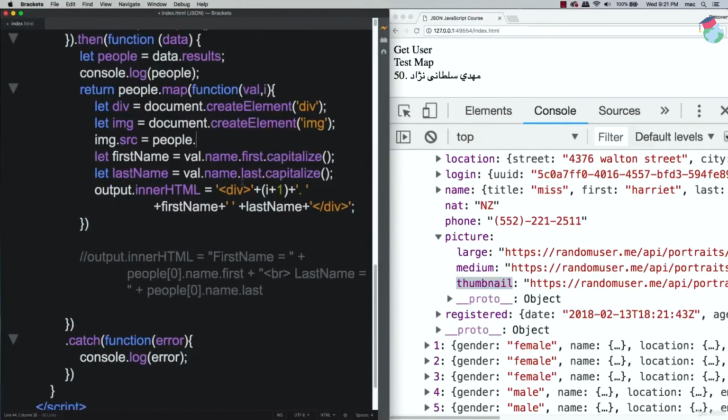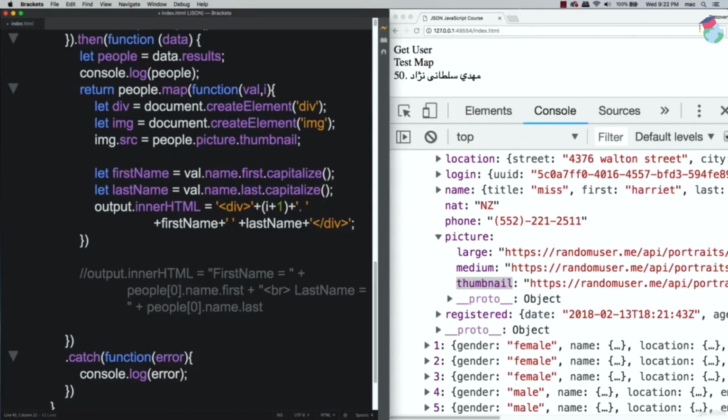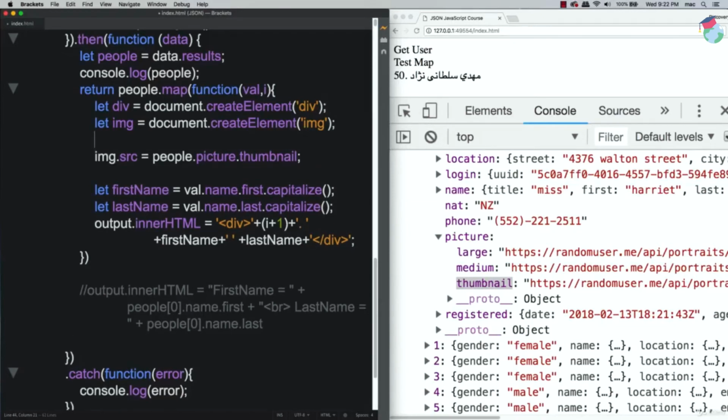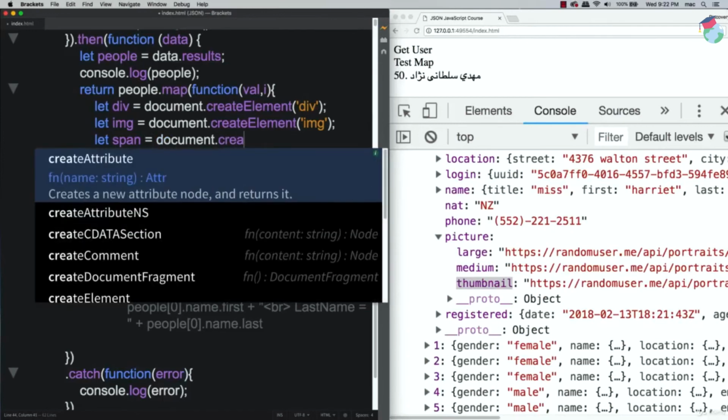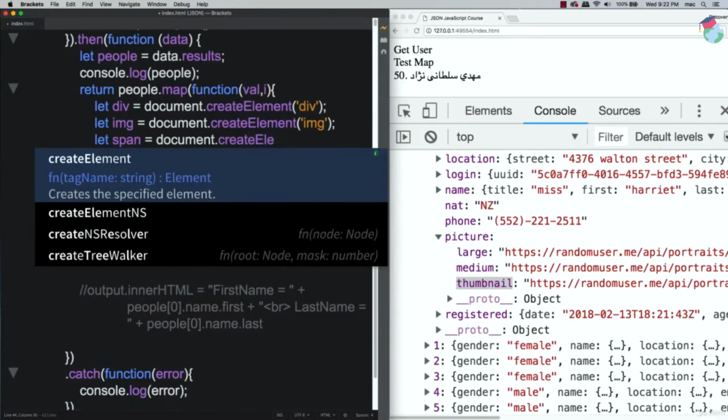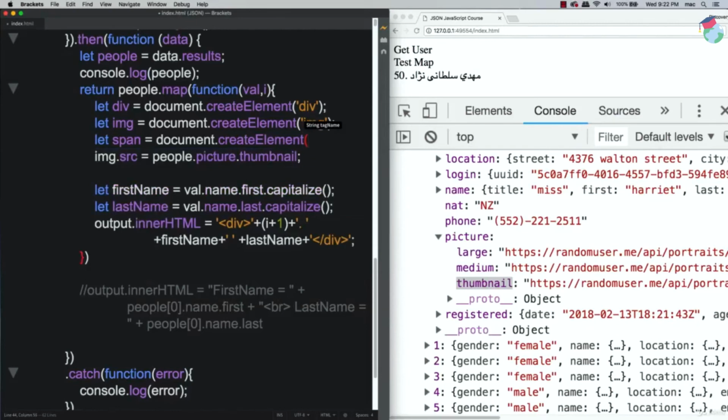So let's go down here. As we loop through the array, we've got people and then picture, and then we just select the picture that we want, and we want to grab the thumbnail. That's going to be the small one. We're going to grab the thumbnail, and then take that value and append it into that div. And we also want to create a span as well. So let's do our span and document. Again, we need to do a createElement, and then we're just going to drop them one inside the other and ultimately append that div to our output element. So creating a span.